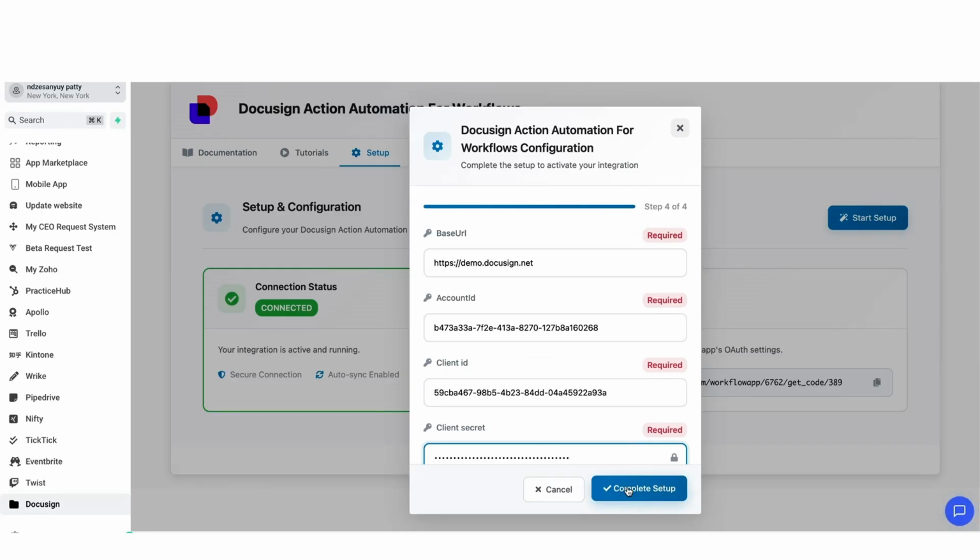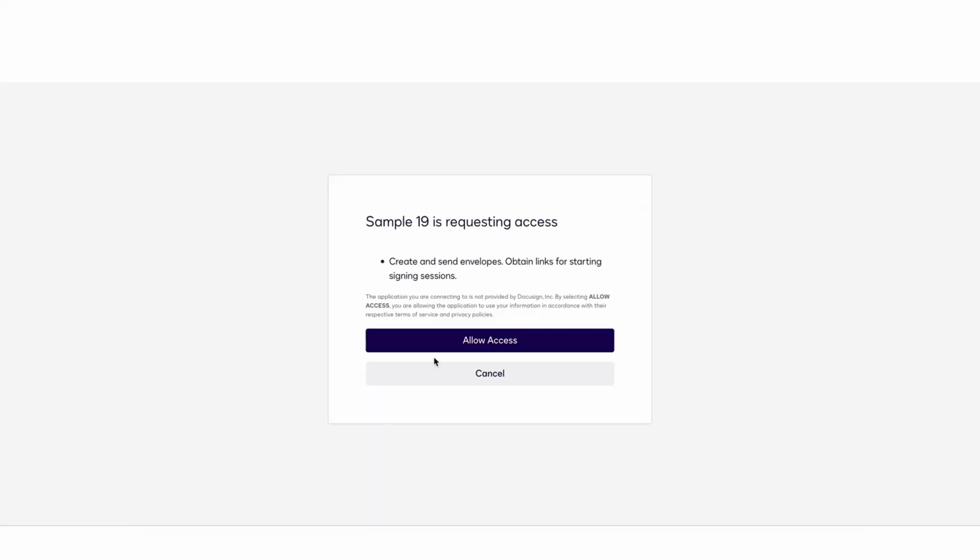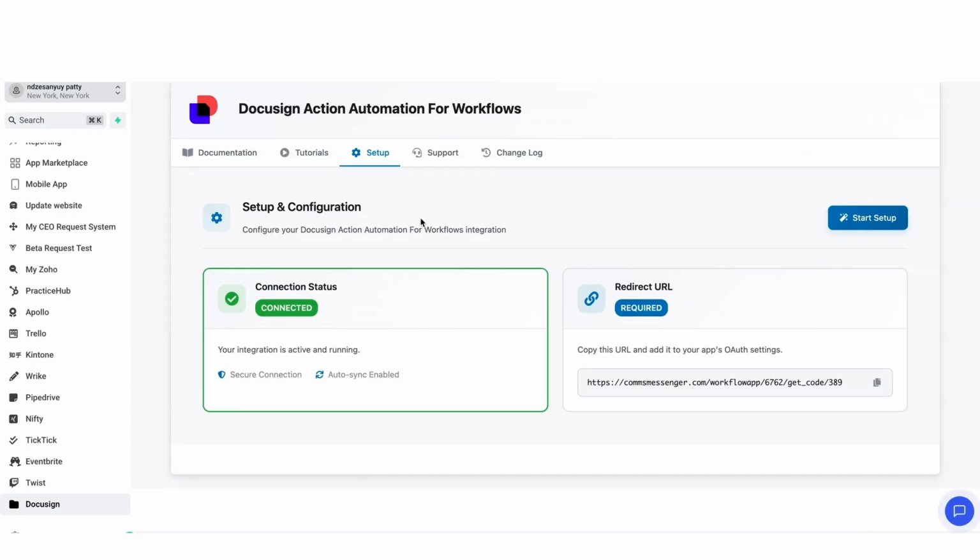Then click on complete setup and click on allow access. Then there you go. Your app has been successfully connected and set up.